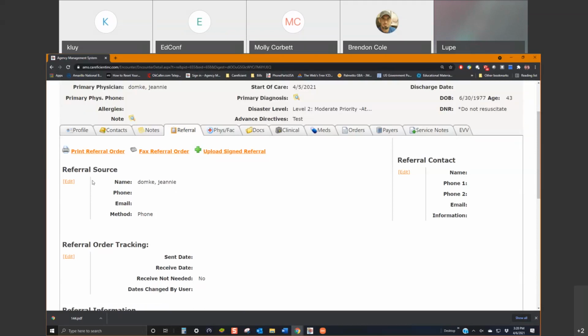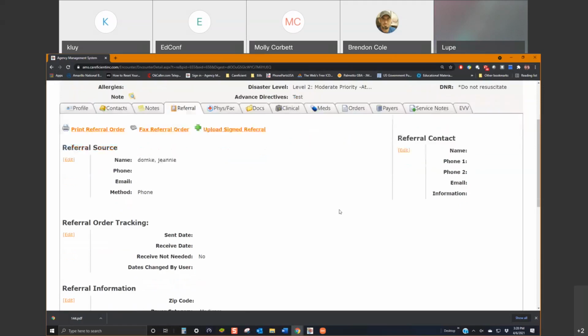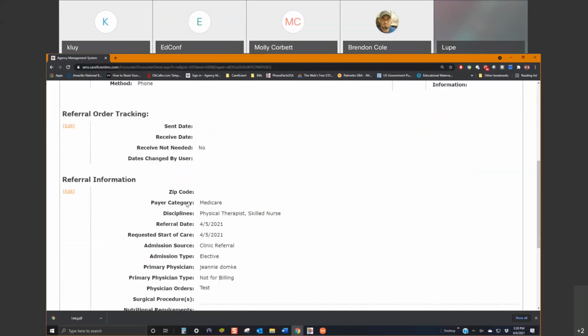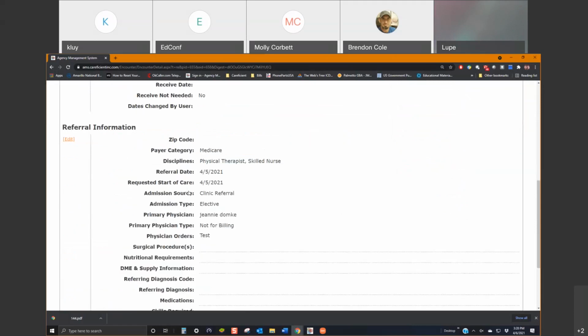But you can get good information as far as who the referral source is and their phone number. And if there was a referral source contact, you would get their information here. So if there was a case manager involved with the patient in a hospital before they were discharged and you needed to contact that case manager, you could identify that information here. There's a referral order tracking section. This is to track sent and received dates if needed. And then here's some more referral information.